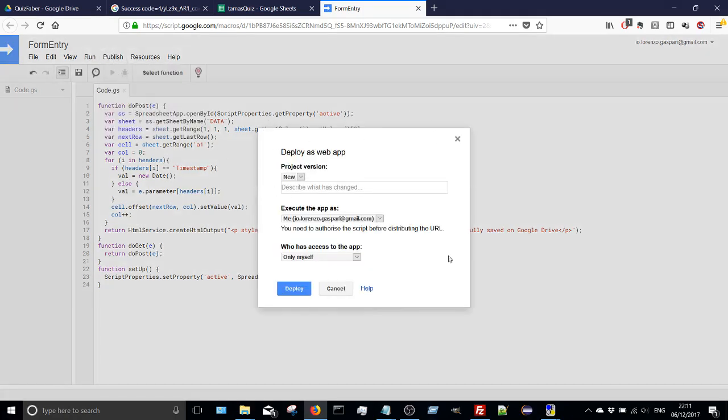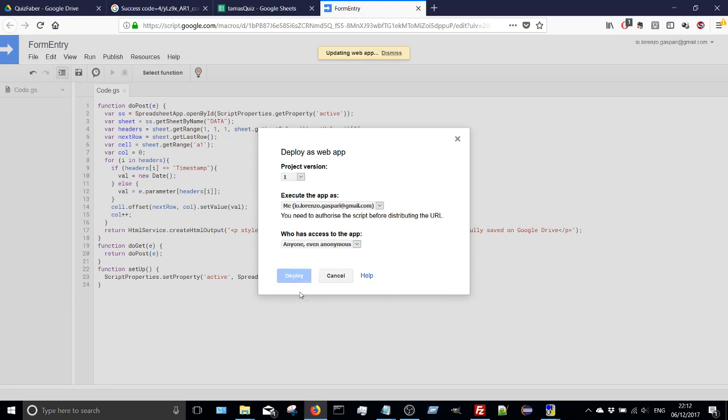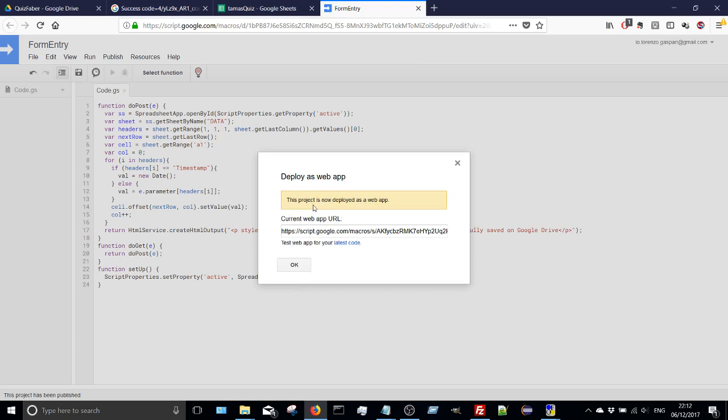Okay, this will appear. Here we put a number 1. Here we choose anyone. Okay, everybody can access the app so everybody will be able to take the test. So once we created that, we deploy the web application. We deploy basically a button. Okay, so we deploy. The project is now deployed as a web app.